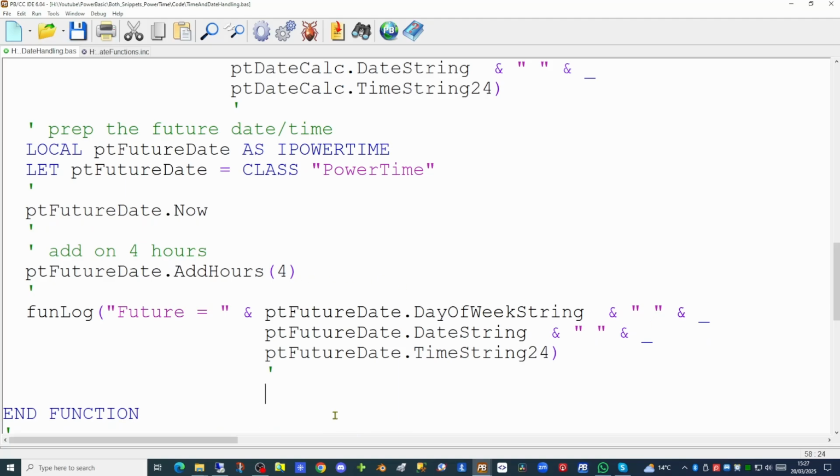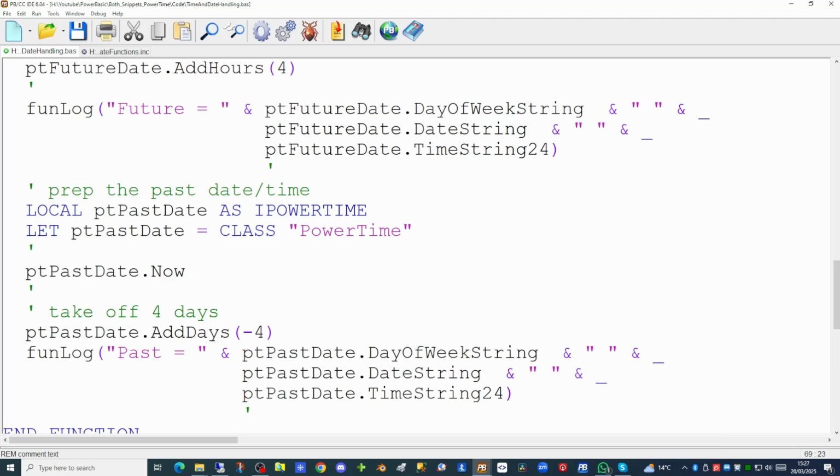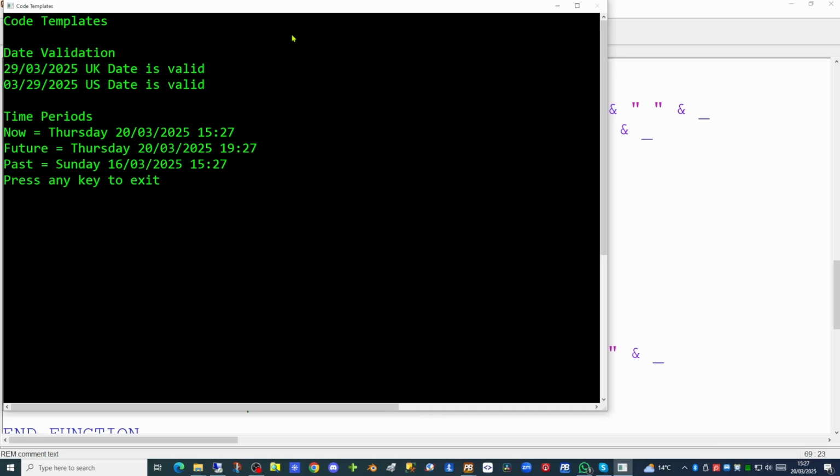So as we've handled going forward, let's now handle going back to the past. We will prepare another object to handle a past date, exactly as we did before, picking up the current date and time using the now method. We're now going to take off 4 days from this date and time. And as we did before, we're going to push that information out to our log. If we run the application now, we will see that our past date has now gone back to Sunday, the 16th of March at 15:27. So we have gone back 4 days.